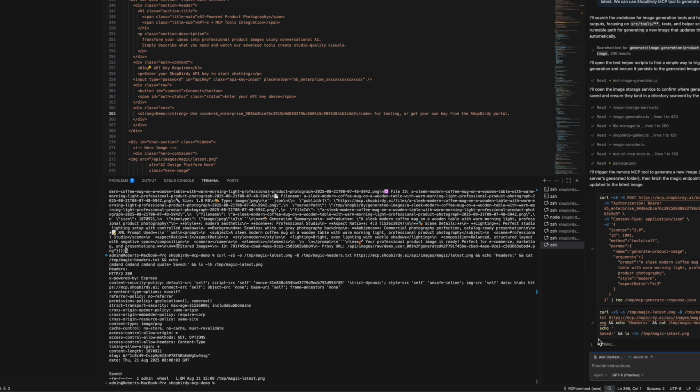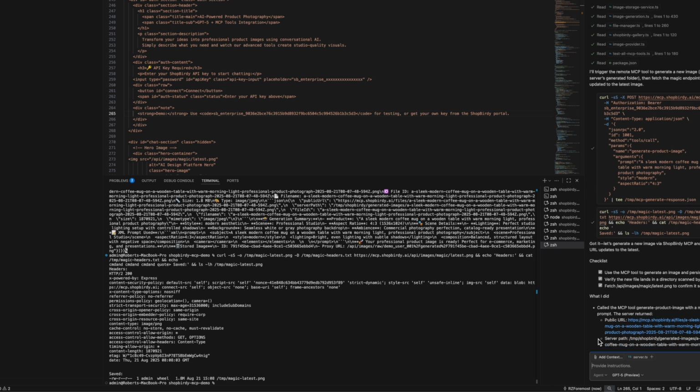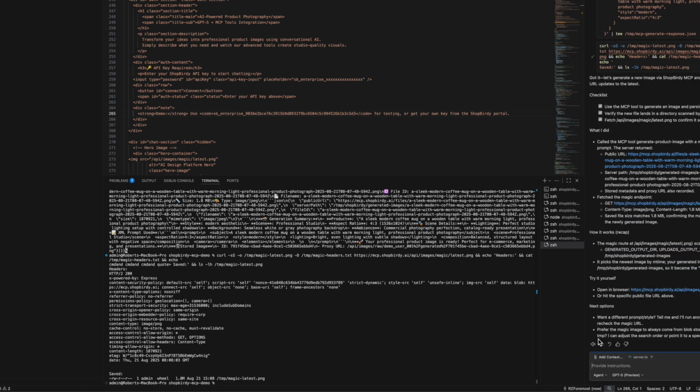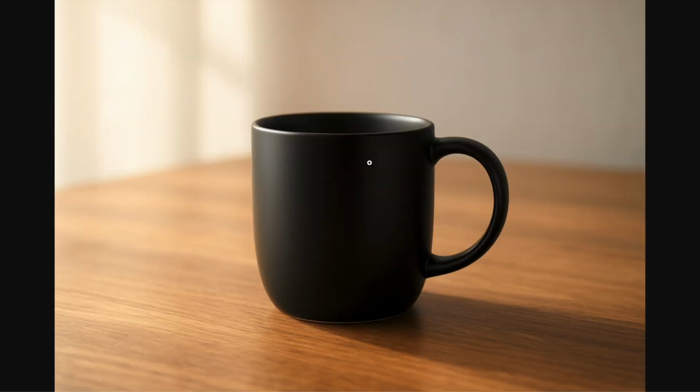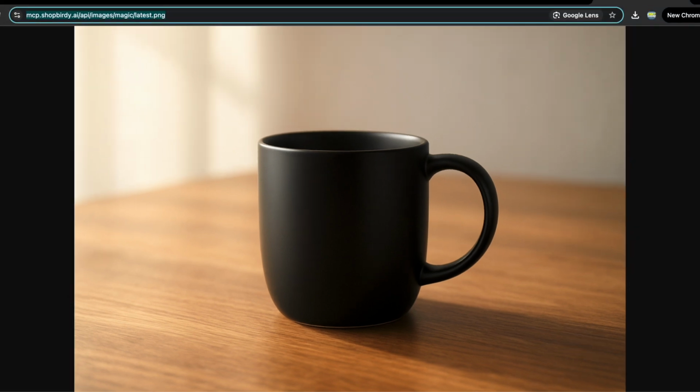So in this case, I have ShopBirdy working within Visual Studio Code, and I asked it to generate the image, find the file path, and then update it. So it just created this image, and I want to also point out that this is called a magic URL. Effectively, what this allows me to do is embed this short URL, and it will always pull whatever the latest image is that I've generated for that page.